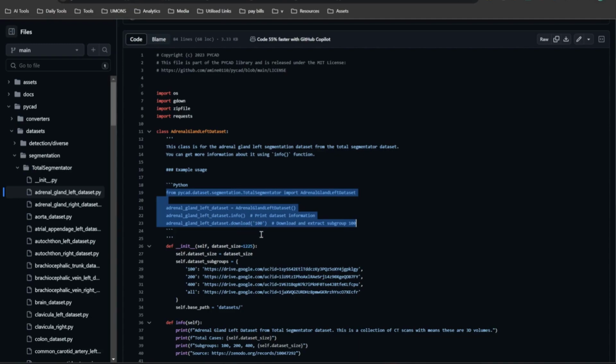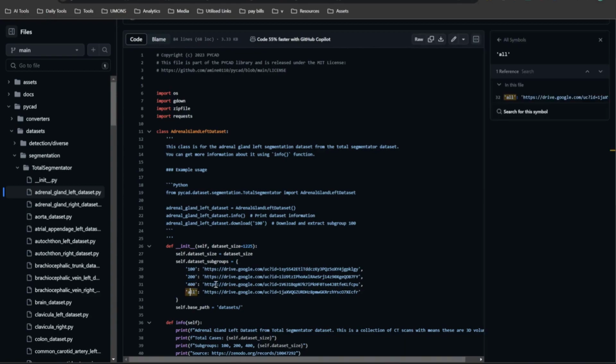We are splitting into 4 groups. Either you download 100 scans with their segmentations, or 200, 400, or all, depending on how many cases we have. For all the datasets from TotalSegmentator, it is about 1,225. For others it depends, but for the TotalSegmentator dataset, all of them are 1,225. So for me, I downloaded, for example, this dataset.